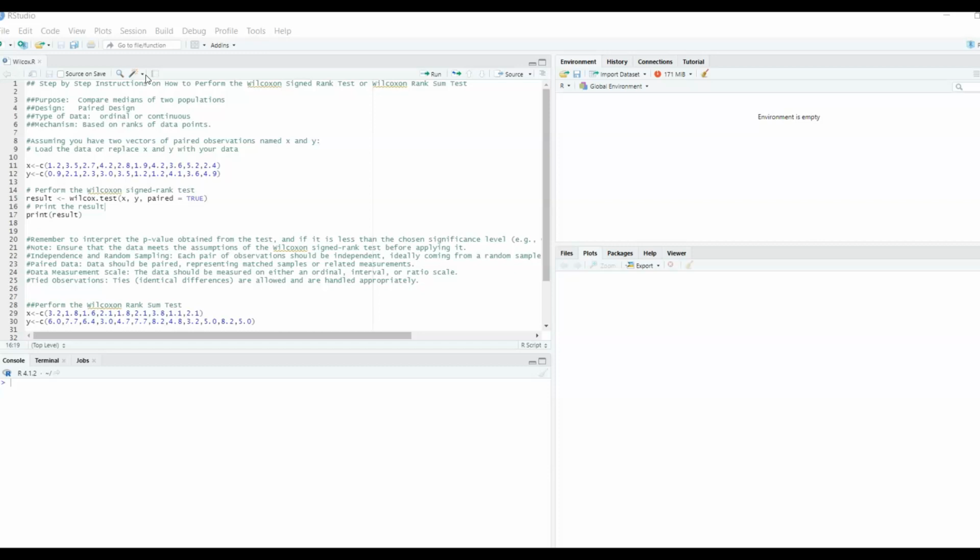If you have categorical data, then you can actually label any category with any numbers. So if they're not ordered, you cannot really calculate the ranks, and then you cannot perform the Wilcoxon Signed Rank Test.